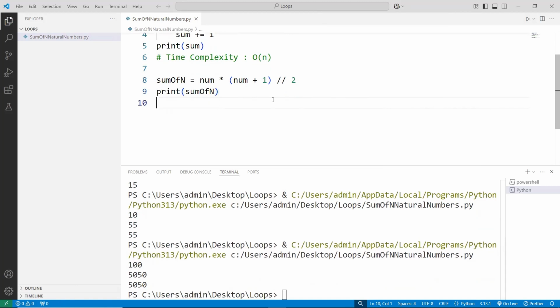So the time complexity with respect to these two lines of code is order of 1. So why order of 1? Because we did not see any loop over here. If there is no loop, we can assume that the time complexity would be order of 1.